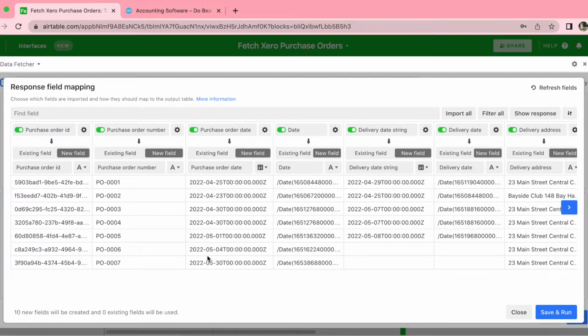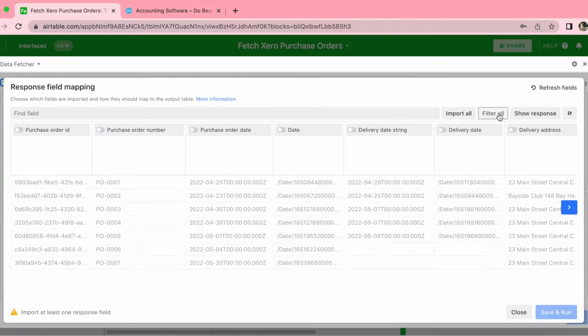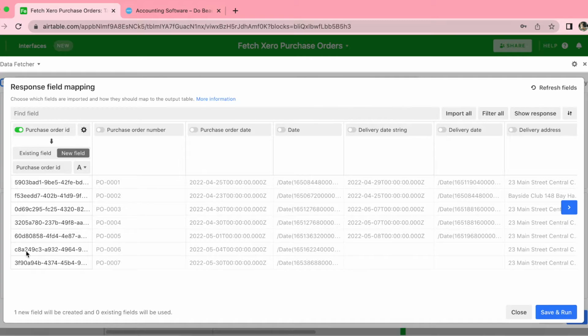Now we arrive into our response field mapping page. So this allows you to choose which fields you would like to import into Airtable. As you can see, all are selected by default, but you can turn these on and off by simply clicking on the toggle that turns it from green to gray, really nice and simple, or you can click filter all to turn them all off at once. We do actually want to select purchase order ID. This is really important for being able to keep your records synced at a later date. So do select this so that you can have everything being synced up automatically.